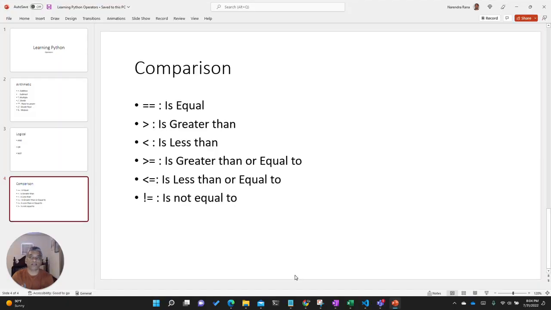Alright, welcome back. It's time for us to talk about the last bucket of operators. And as you can see on the screen, these are comparison operators. Basically, these are the operators we use in our code when we are comparing quantities. It can be comparing variables to a constant. Let's take a look at them.